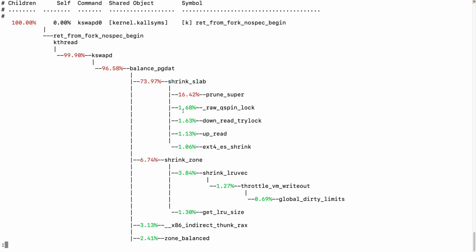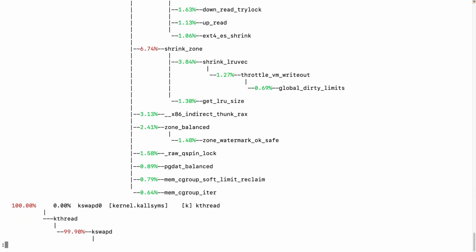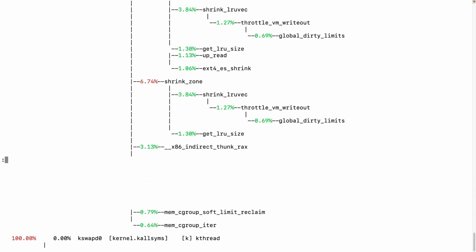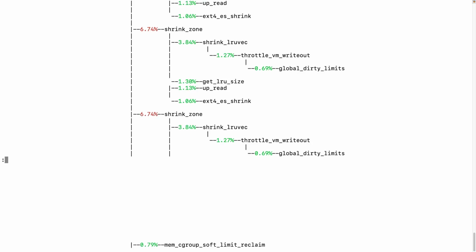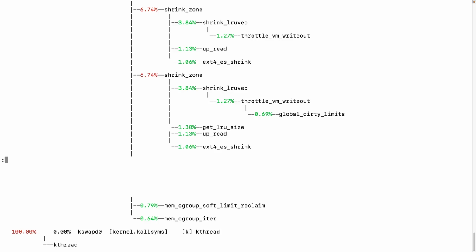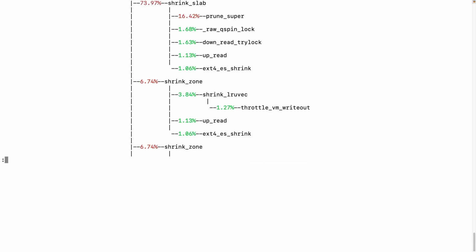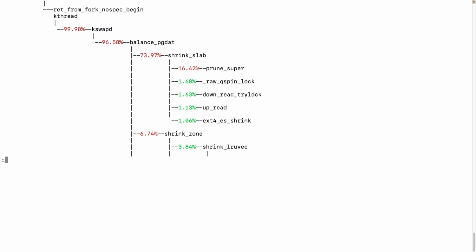So that's what I want to show you, how you can use the perf tool to profile a kernel process or user process to find out which part of the process is consuming high CPU.